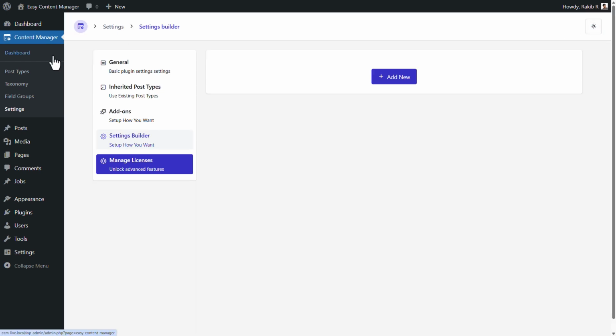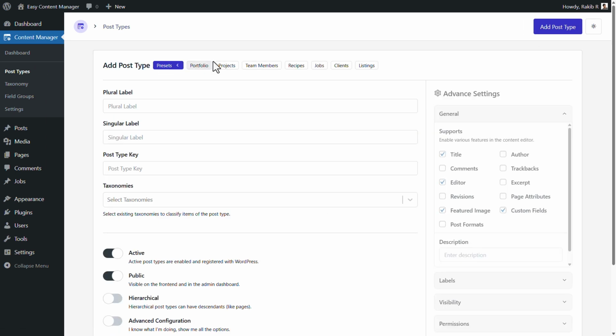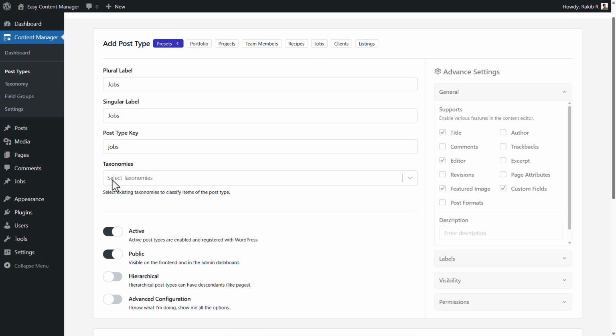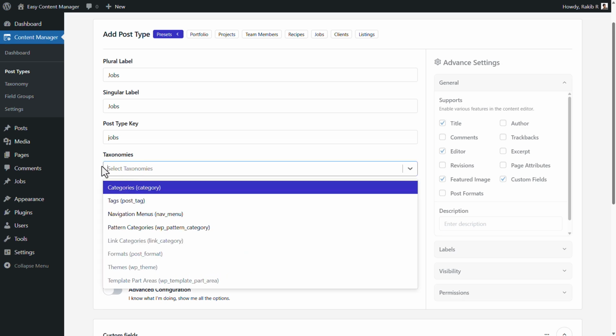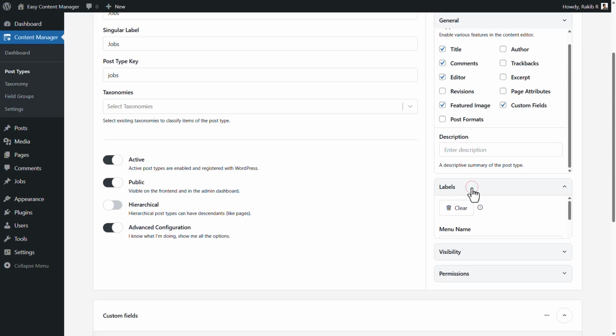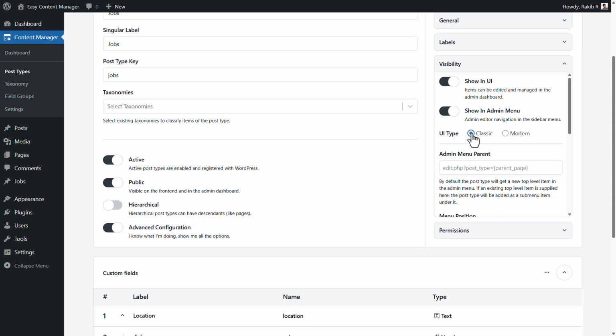Now let's create a post type. ECM provides presets like portfolio, project, team member, recipes, and jobs. We'll start with the jobs preset. When we load the preset, fields appear instantly, and we can customize them as needed. By enabling advanced configuration, we unlock more controls, organized under General, Labels, Visibility, and Permissions.